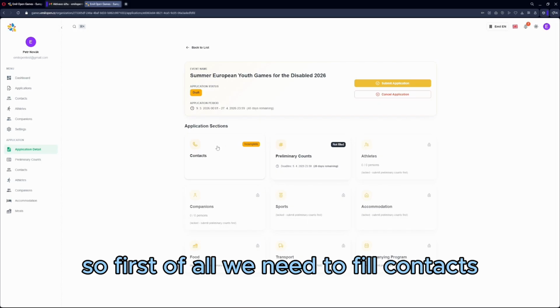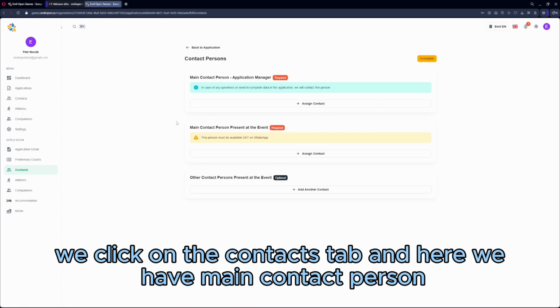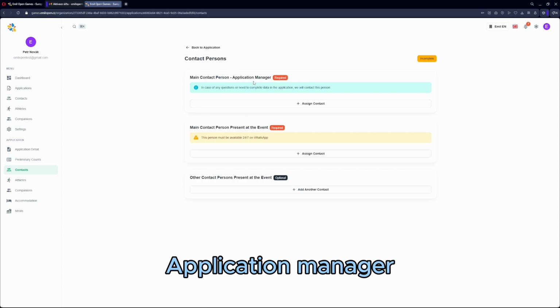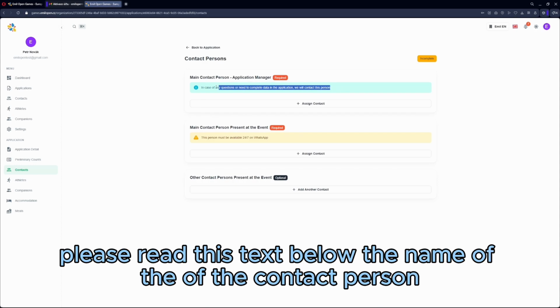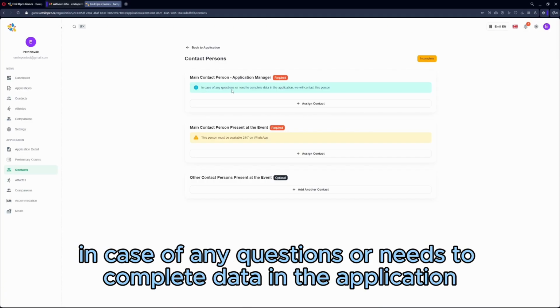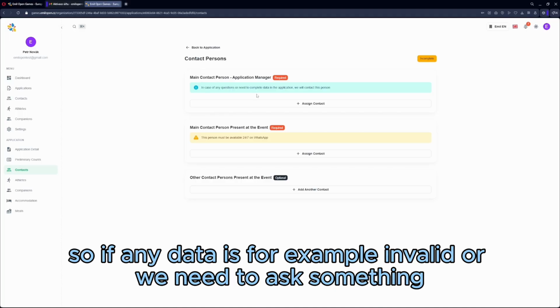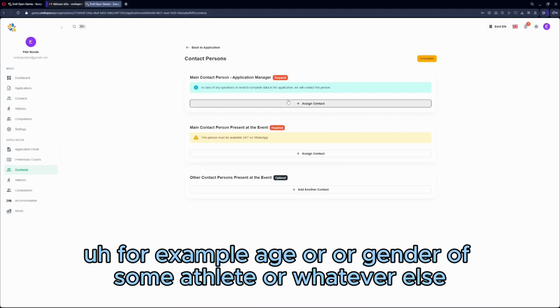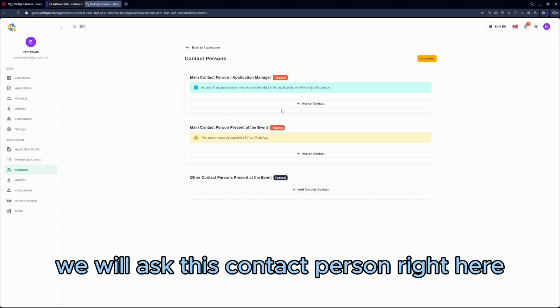So first of all, we need to fill contacts. We click on the contacts tab, and here we have main contact person, application manager. Please read this text below the name of the contact person. So this contact person is responsible for, in case of any questions or needs to complete data in the application, we will contact this person. So if any data is, for example, invalid, or we need to ask something, for example, age or gender of some athlete or whatever else, we will ask this contact person right here.